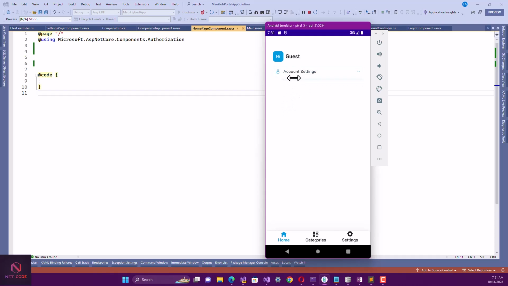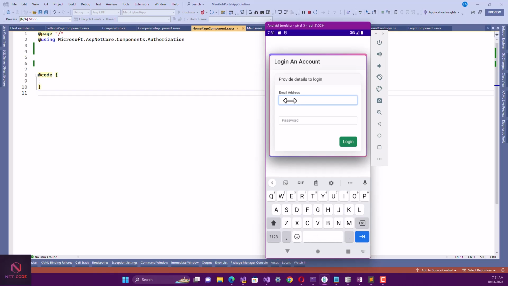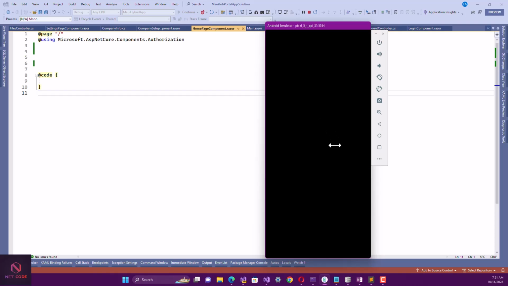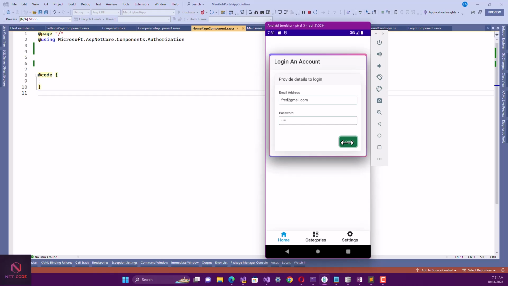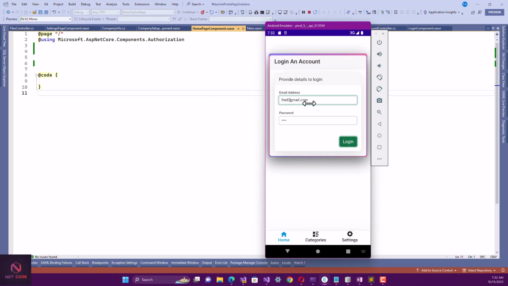If I try to log into this account, I'm going to have to provide my email and password. I have the first one as Fred at Gmail, as a user. So this role is a user. Fred at gmail.com, and I'll pass in the password here: 1 2 3 4 5. Okay, so let me click on login. Let's wait for this. Okay, the username is going to be incorrect because we did not provide the at sign.